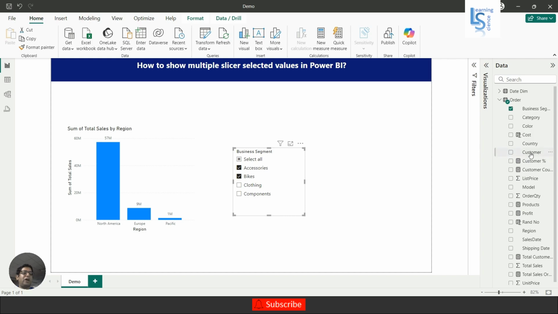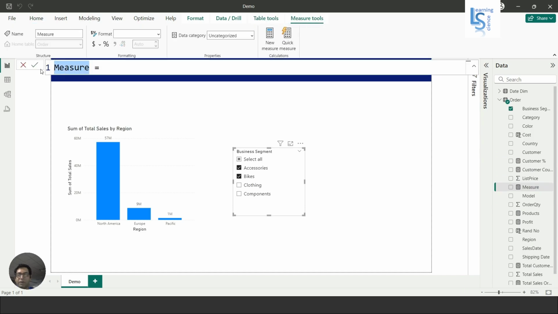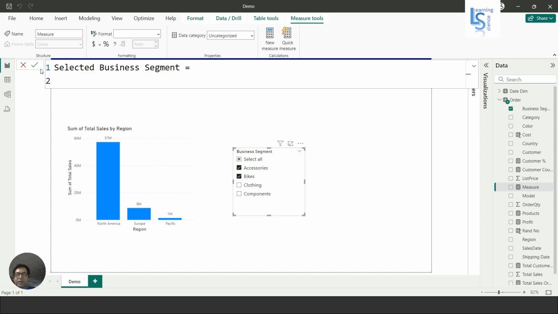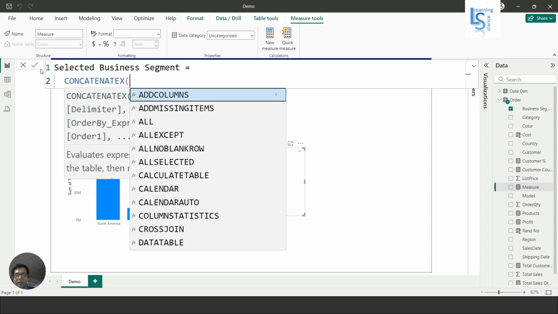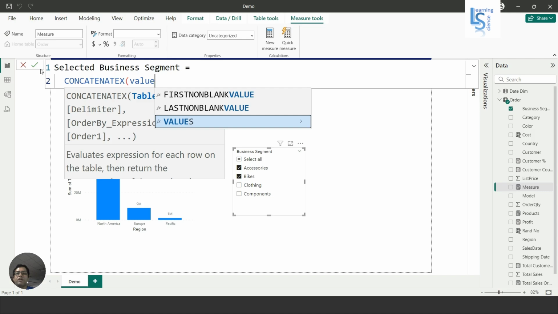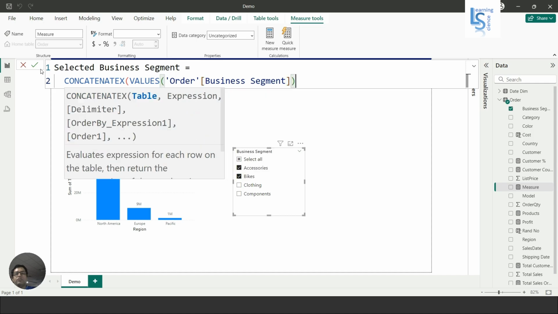To do this, I will add a new measure. My measure name is Selected Business Segment. I'll come to the next line and use the CONCATENATEX function. The first parameter will be VALUES, a DAX function which returns unique values. I'll say Order and Business Segment. This will actually return a table, the unique business segments.